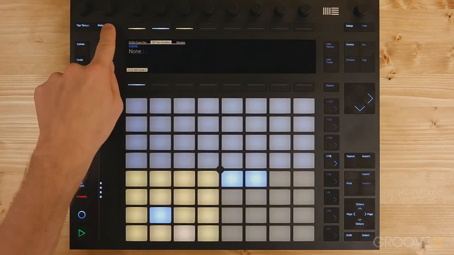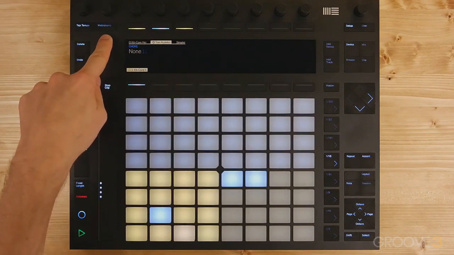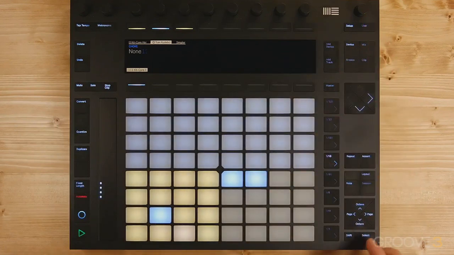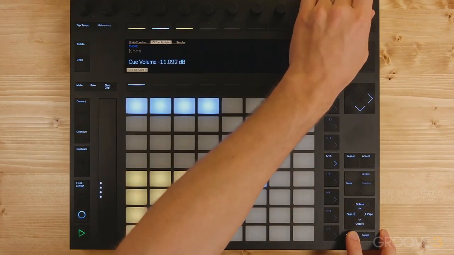Now I can turn on the metronome. It's going to flash for me to tell me that it's on. If I don't like the volume of that metronome, I can hold Shift and turn down the cue volume.